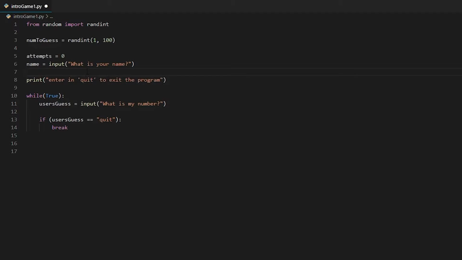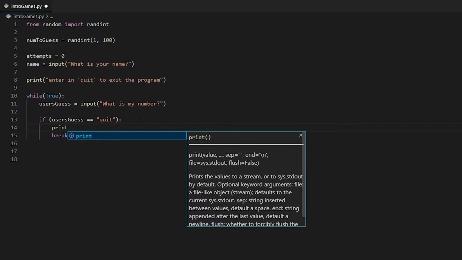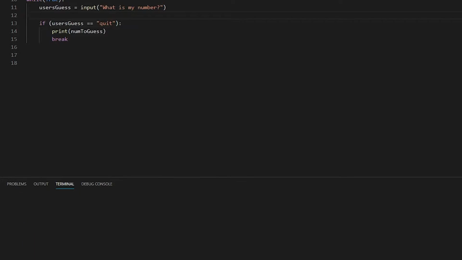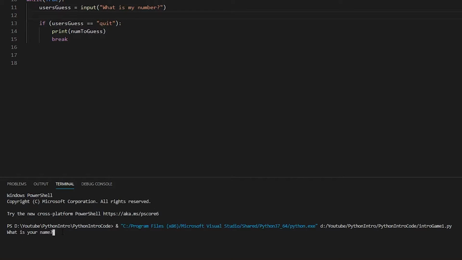And then I'd actually like to save and run this to make sure that everything's actually working. And we'll actually come into here, print, and we'll see if the computer is actually generating our random number. So we'll save and run that. Come down here. So we get, what is your name? I'll type in Jason.